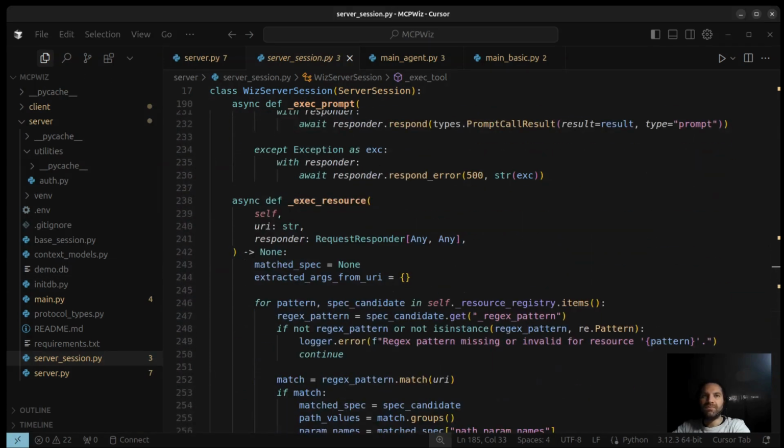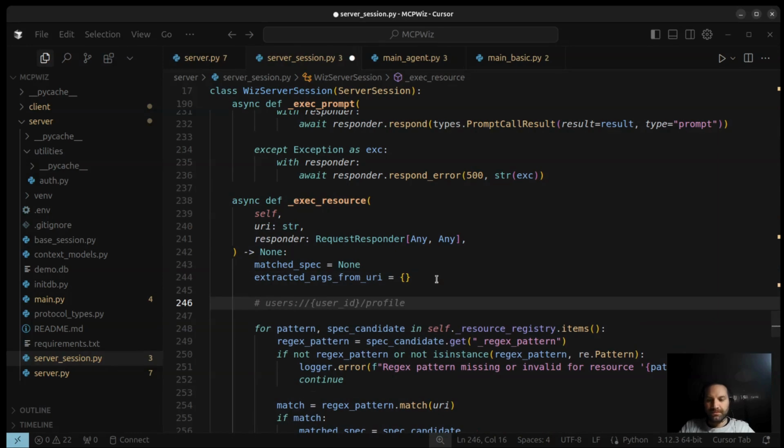And we also have exec resource. This is slightly different because the resources are identified by a URI pattern. For example, users slash something like this, and we have some parameters like user ID, profile. So that's how we identify some resources.